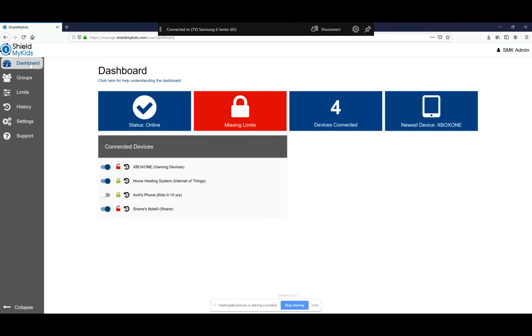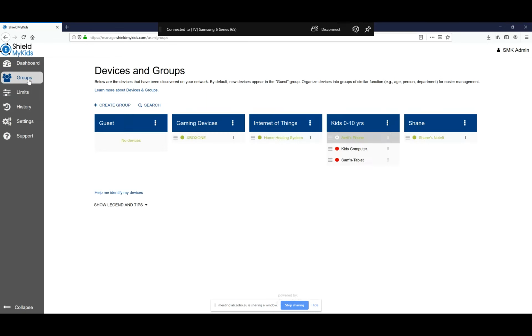And this is literally all you require in order to manage your ShieldMyKids system. By creating groups and by assigning limits to individual groups or even to individual devices, and assigning schedules for those devices, one can gain a far greater degree of internet control, parental control, and protection for your kids on the internet.